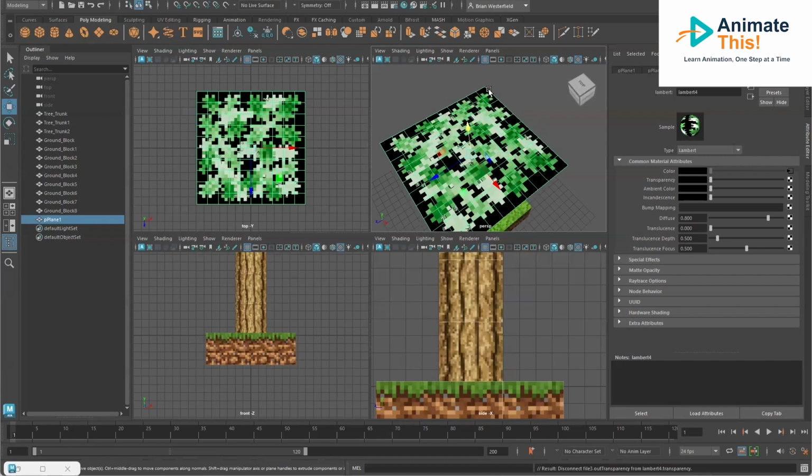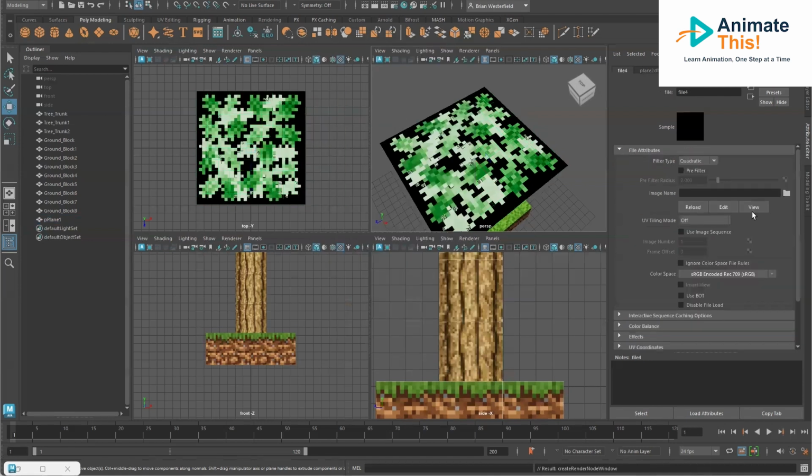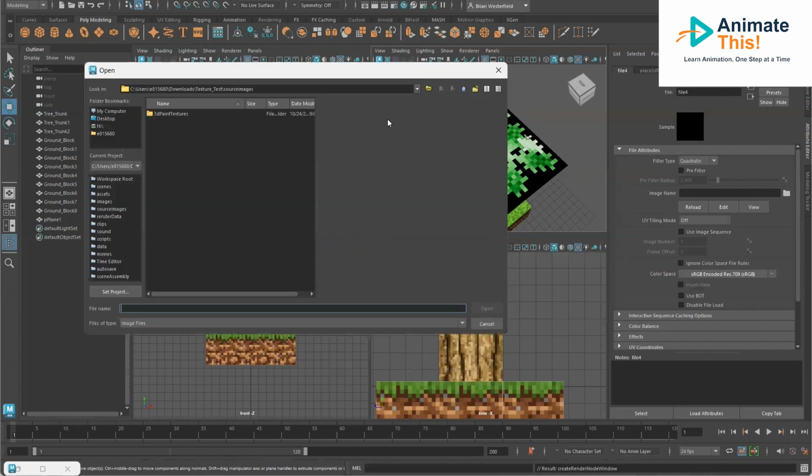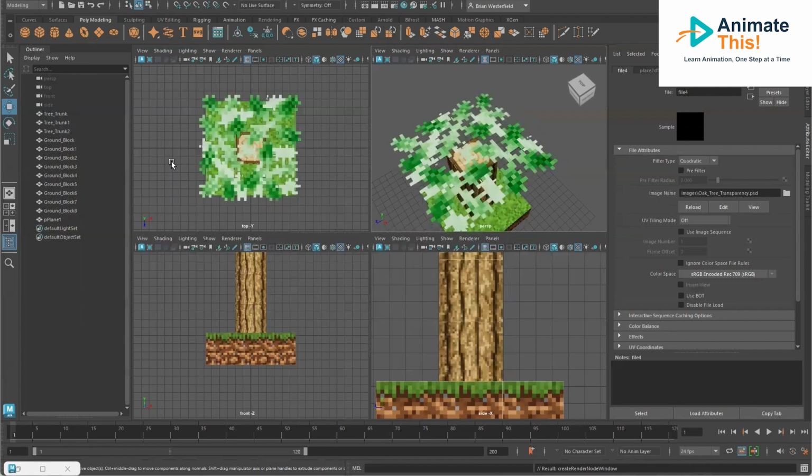background of my image. So what I'm going to do is under transparency, click on the checker, go to file, click the little folder, go up to my images, and I want to use the oak tree transparency. So now it uses the black here to create the transparency.